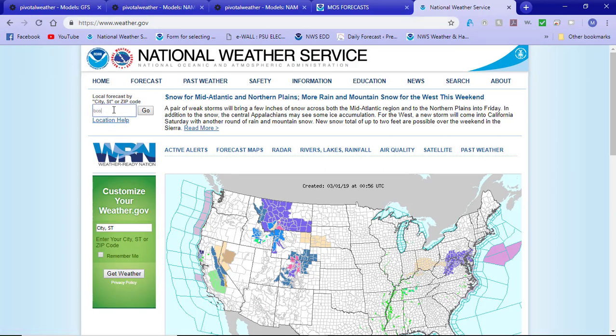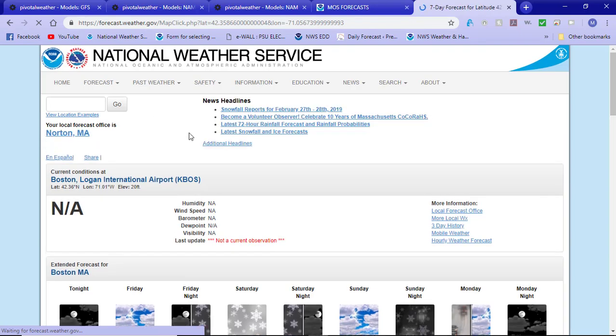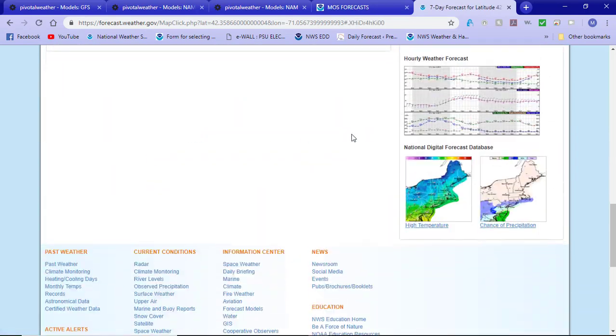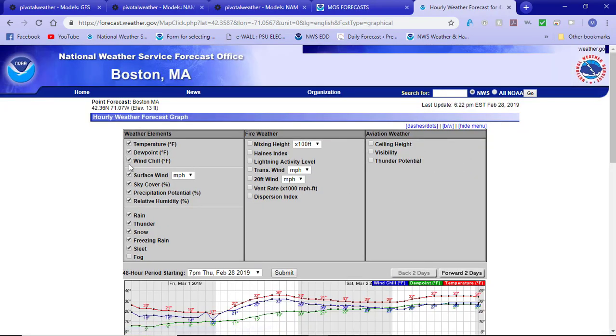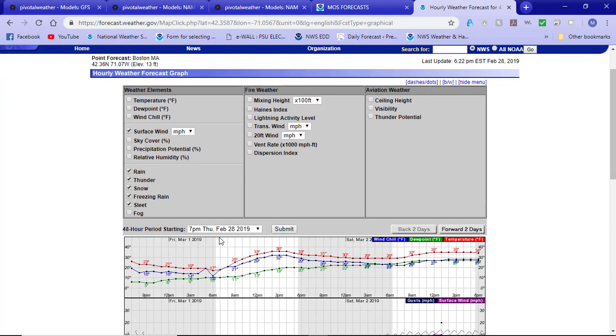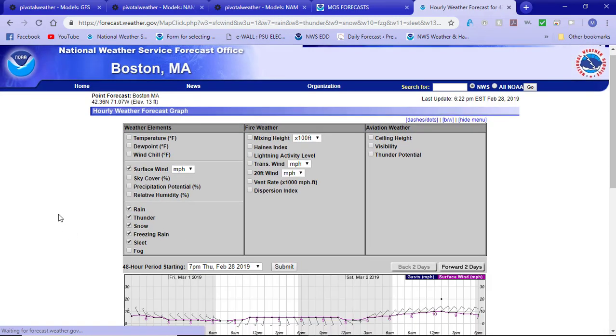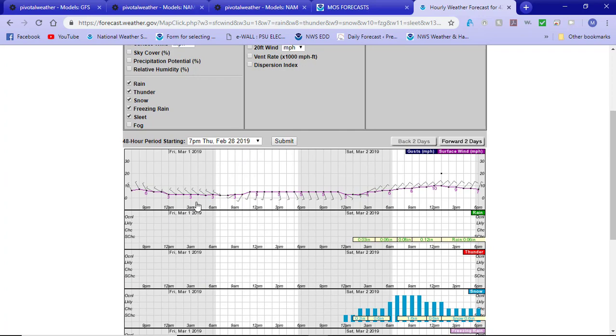You can put in your location, Boston, hit go, and you can use the grids, hourly weather forecasts. So if you just wanted to look at winds, you could just look at surface wind, and you can uncheck the rest of these if you really wanted to, and you can hit submit, and you can change the period, and look, you would just get winds.